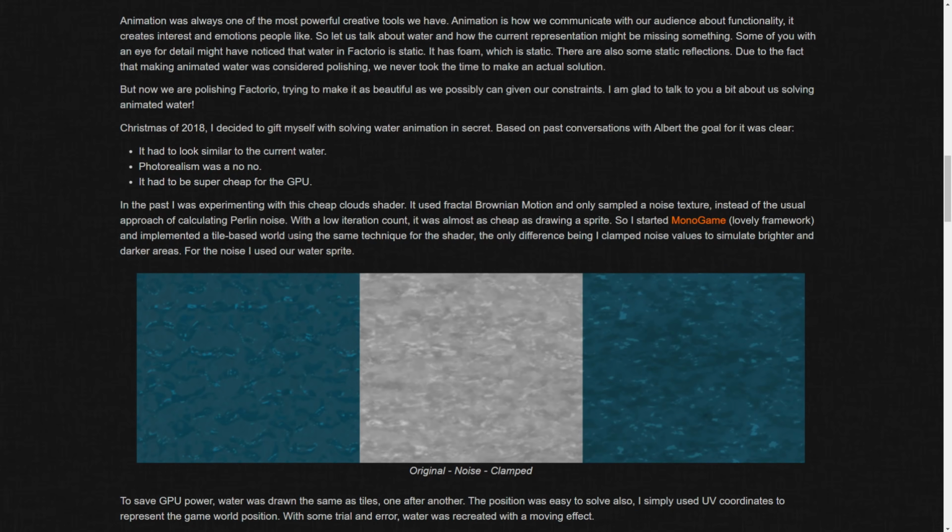So in the past, I was experimenting with this cheap cloud shader. It used fractal Brownian motion and only sampled a noise texture instead of the usual approach of calculating Perlin noise. With a low iteration count, it was almost as cheap as drawing a sprite, which is pretty cheap. I started Monogame, lovely framework, and implemented a tile-based world using the same technique for the shader, the only difference being I clamped noise values to simulate brighter and darker areas. For the noise I used our water sprite.